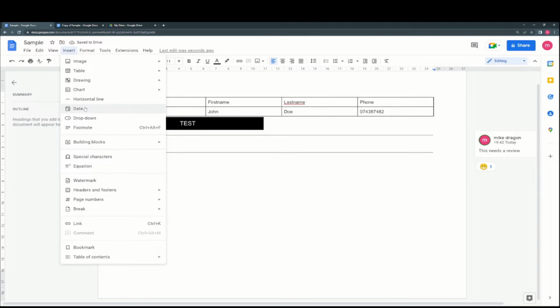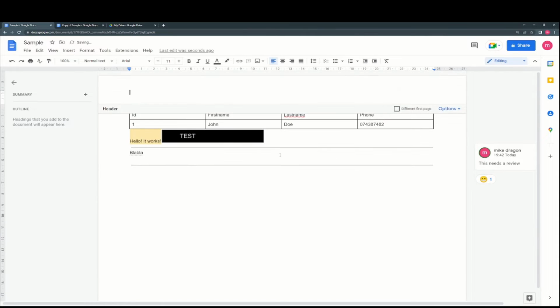So let's see here, date. We have dates drop down, not so important for now. Building blocks, not so important either. Equations, you know, there are a lot of stuff, so I don't want to take all your time for this. This is important, headers and footers. So this is my header 1. And here I have a header for this document here.